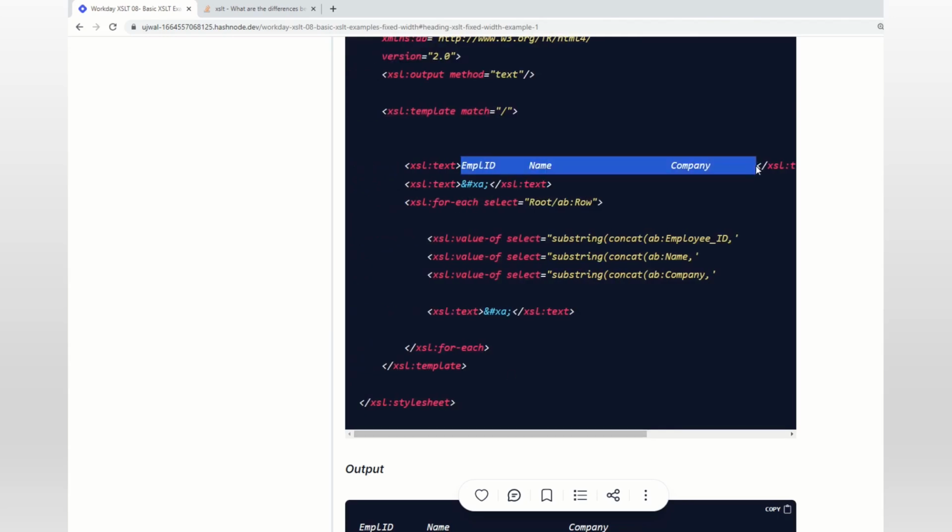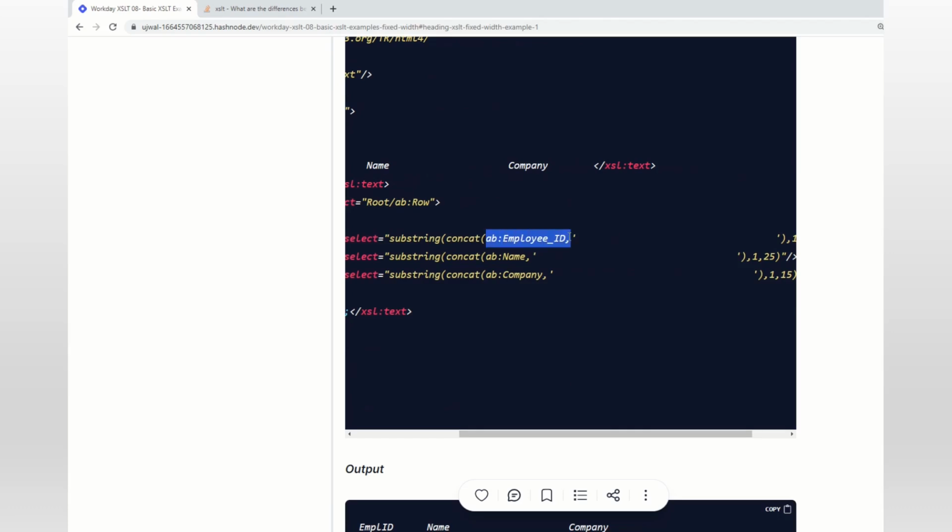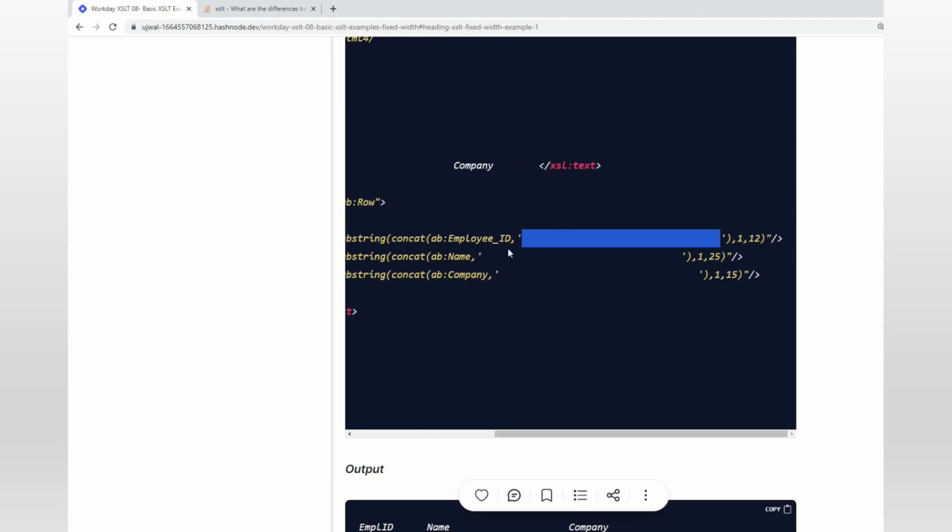So here, this is a fixed constant, kind of hard coding. I've given up to 12 characters, and then this is 25 characters, and this is 15 characters. But for the data itself, how I want to fetch it is: first of all, I'm taking the employee ID, and then I'm concatenating the employee ID, whatever the data is, with this many spaces, okay? Generally the spaces should be more than 12. In this case, because I want to limit the employee ID to 12, this should be at least more than 12.